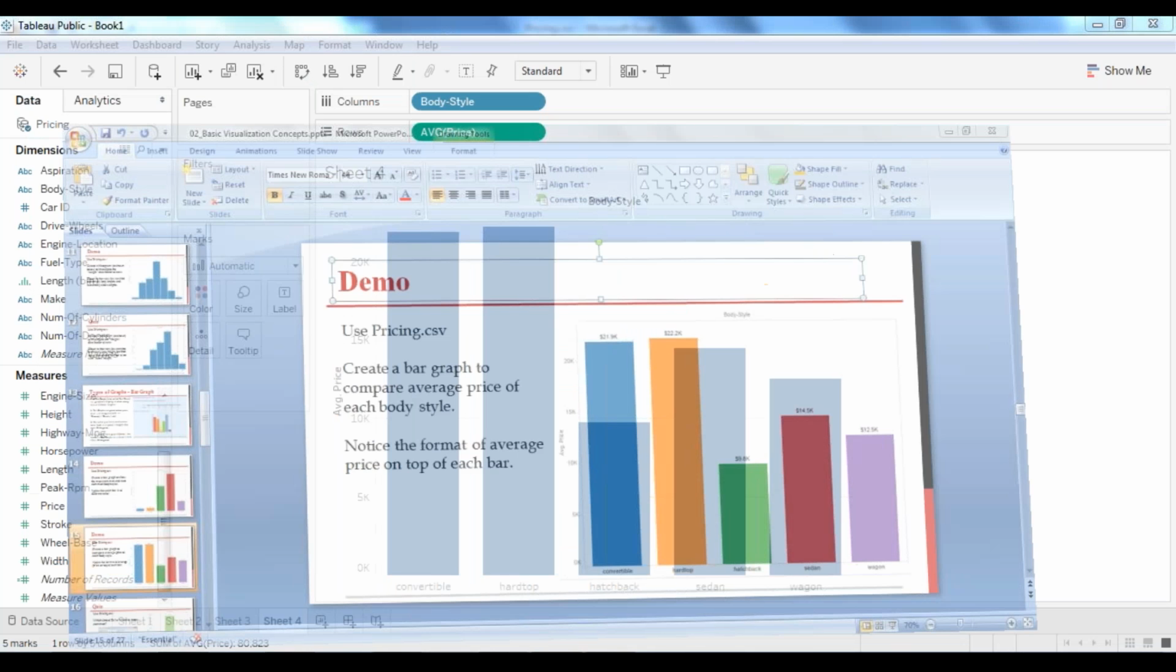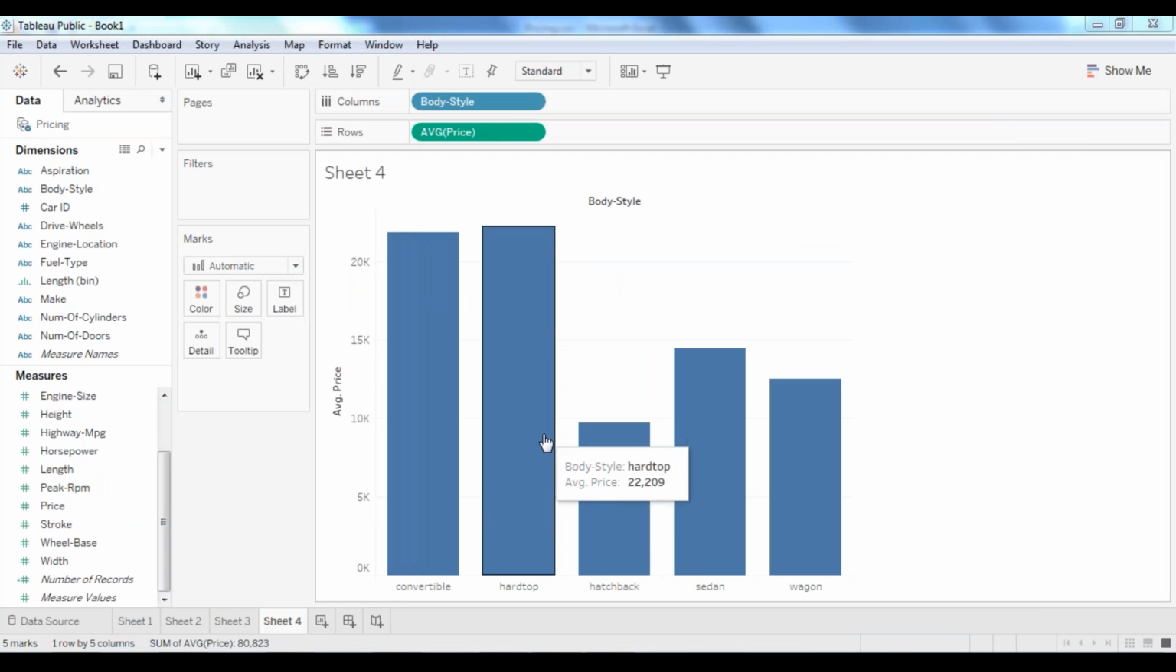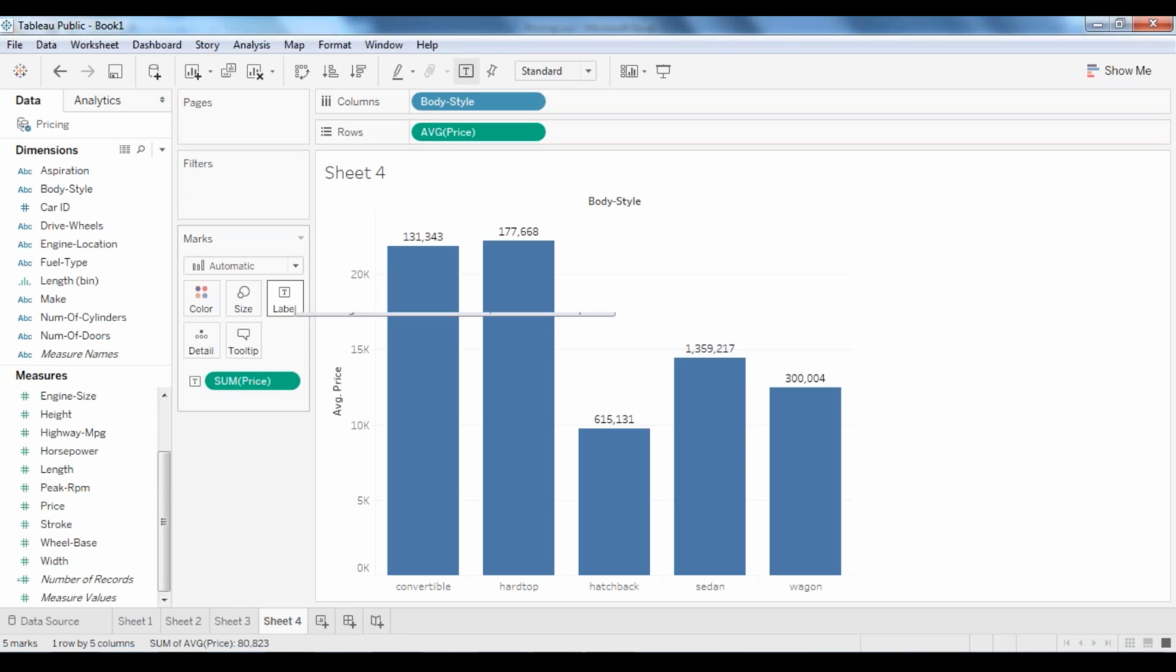If you want to display the labels on screen, you take price and throw that on label. This way, we'll be able to see labels on top of the bars. But what are these labels? See, the label for sedan is very high. It's approximately 1.3 million dollars. The label for hard top is relatively less as compared to sedan. Why is that so? The reason is the labels are showing us sum of price, if you see here, whereas the bar height is being determined by average price.